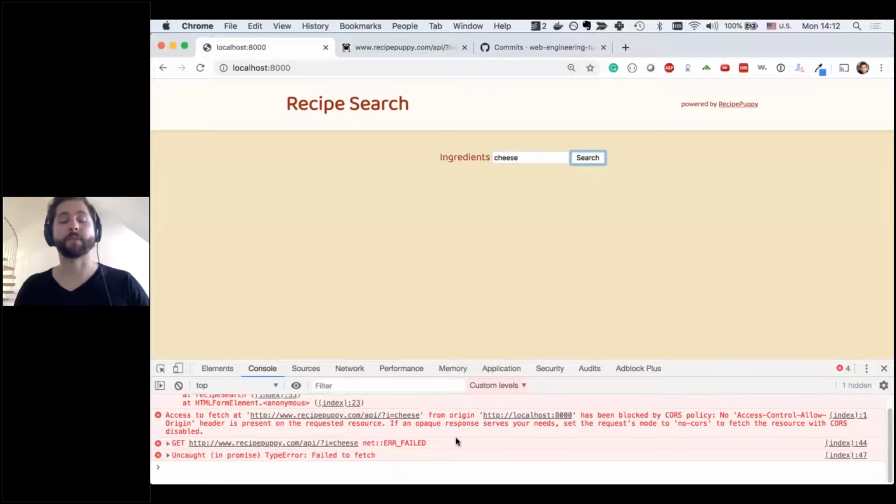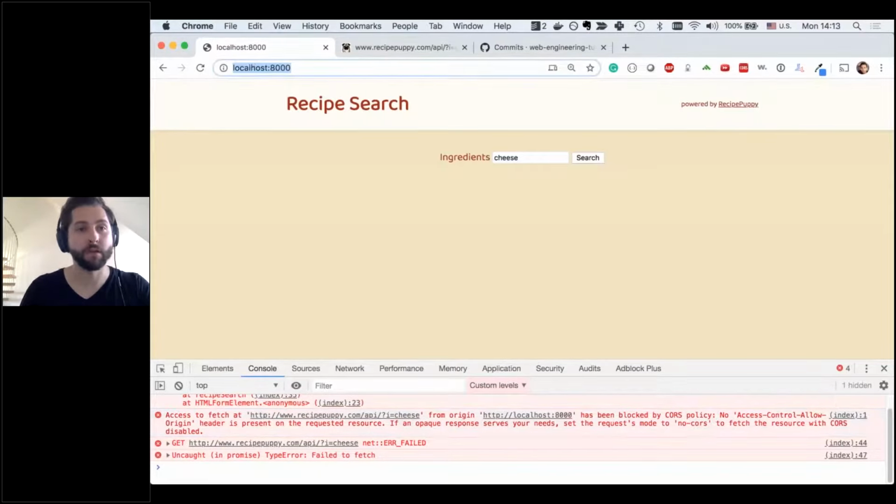Well, right now nothing will happen because it will be blocked. There's a policy in place called CORS, a cross-origin request. Access control allow origin header is not set. What that means is there's a security policy in place that doesn't allow us from our domain, in this case localhost, because I started a local development server, to request data from another domain.